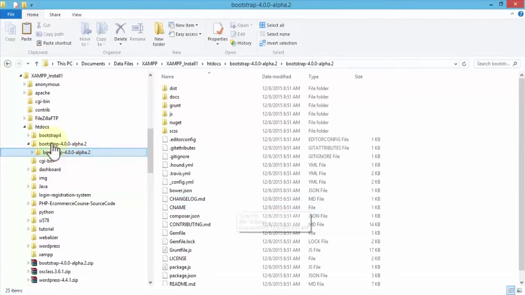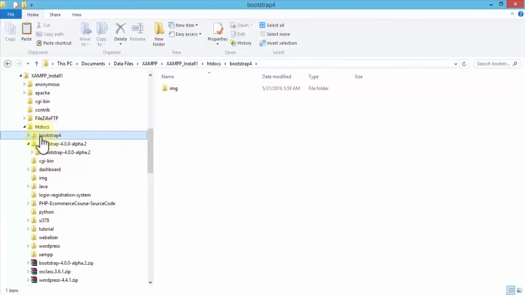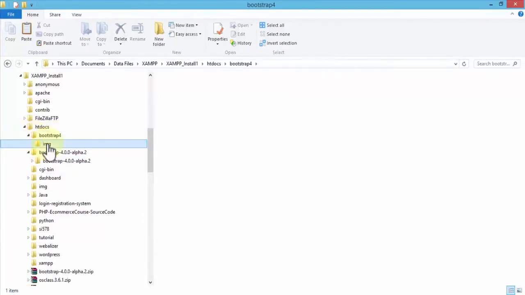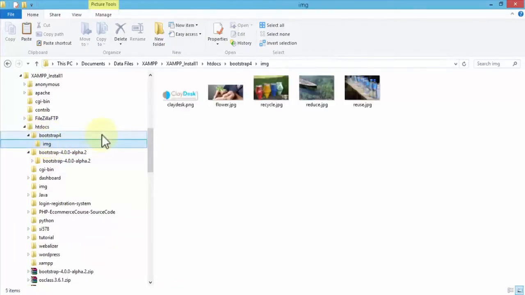So here within my HTDocs folder, there's a folder called Bootstrap 4, which contains, for example, the image folder. Now notice I've already placed the image folder with a bunch of random images, and we'll use these images once we start coding our responsive website in subsequent lessons. So you can use images as per your own liking, or any number of images, but for the purposes of this course, I'm going to use these 5 images.